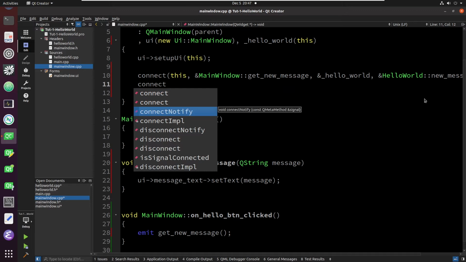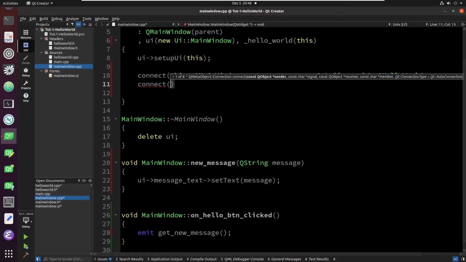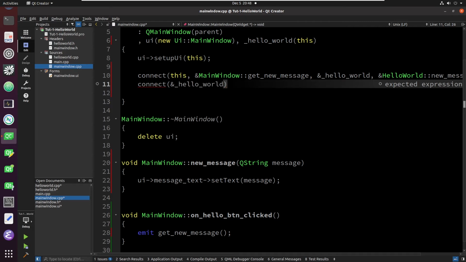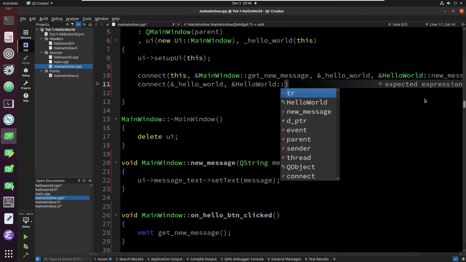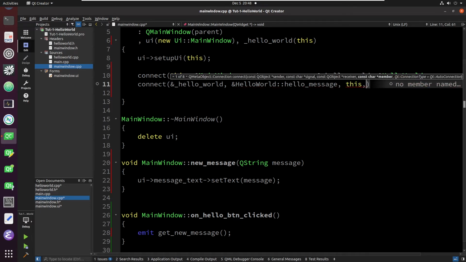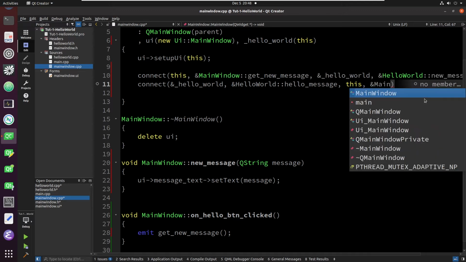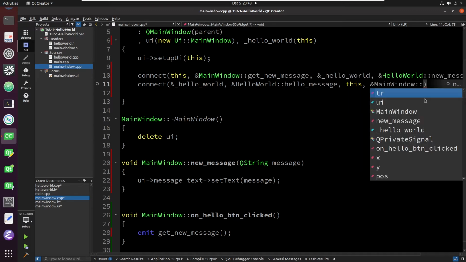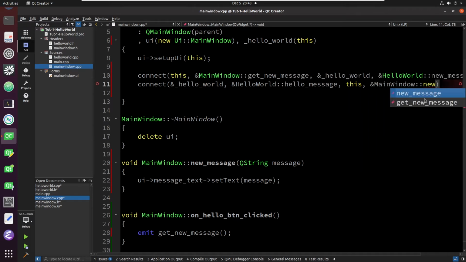Now we've got to connect the hello world object's ampersand HelloWorld::helloMessage to this ampersand MainWindow::newMessage.